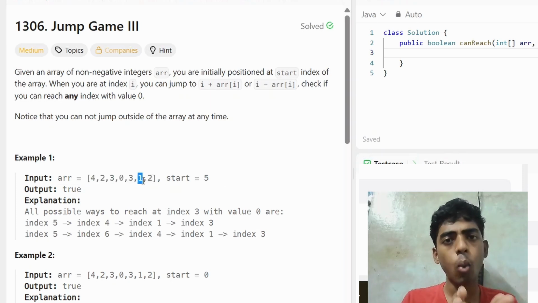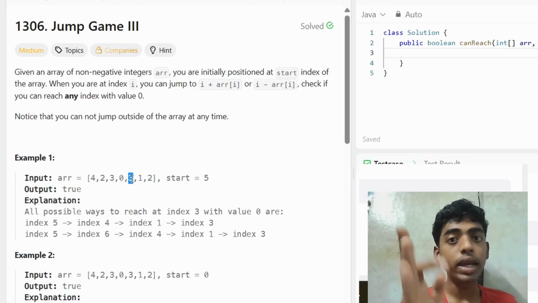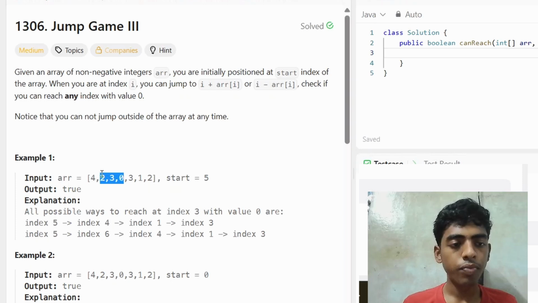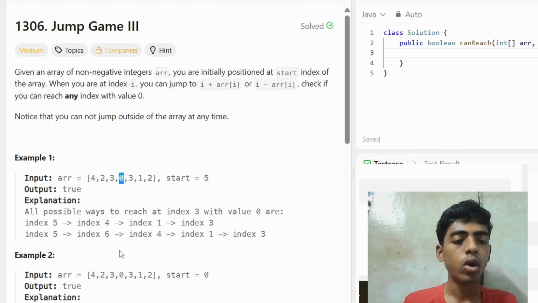Either we could jump one time forward or backward. If we jump forward, we will be at 2. If we jump backward, we will be at 3. If I jump backward, I will be at 3, right? Now I can jump 3 times. So I'm jumping backward, 1, 2, 3. Now I am at the value 2. Now if I jump forward, I will be at the value 0. If somehow I manage to jump to that value 0, then we need to return true.